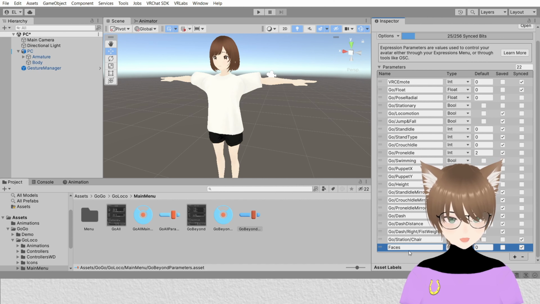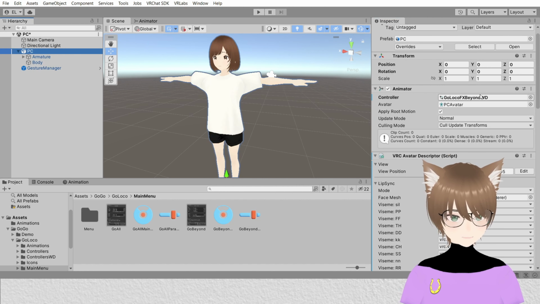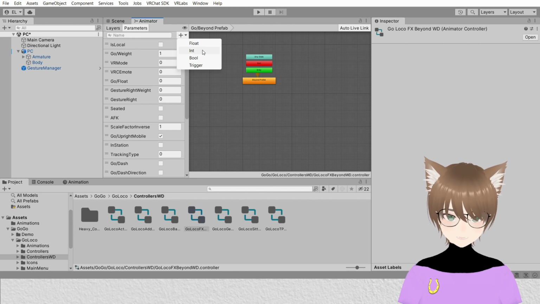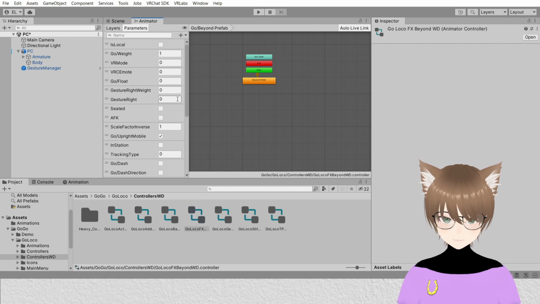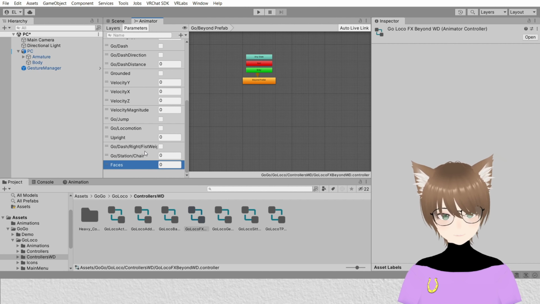And copy this name because it needs to be the same in your FX layer. So if you click on your FX layer to open it, you have all of your parameters right here. You're gonna click this button to add one, and you're gonna add an integer and scroll down to get to it. And you're gonna rename it to be the same thing, which is faces.